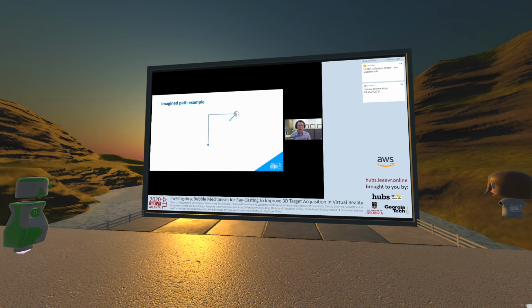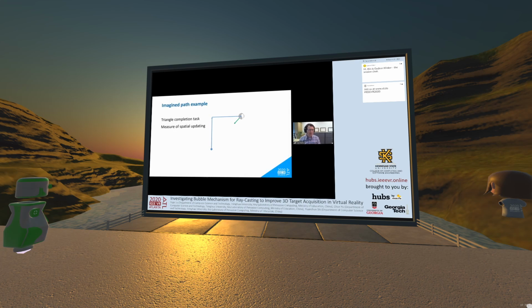For now, I want to point out that this is an example of a triangle completion task. And triangle completion is a measure of a spatial cognitive process called spatial updating. That's the process of keeping track of your position and orientation over time during self-motion.